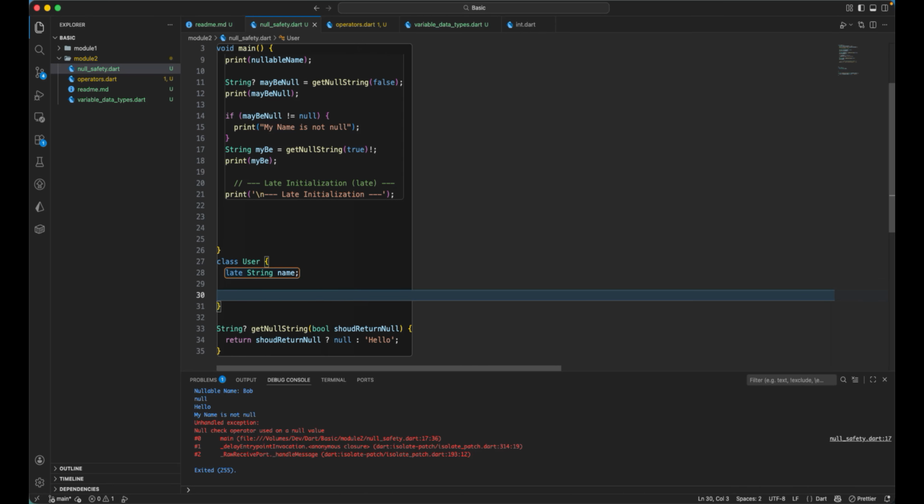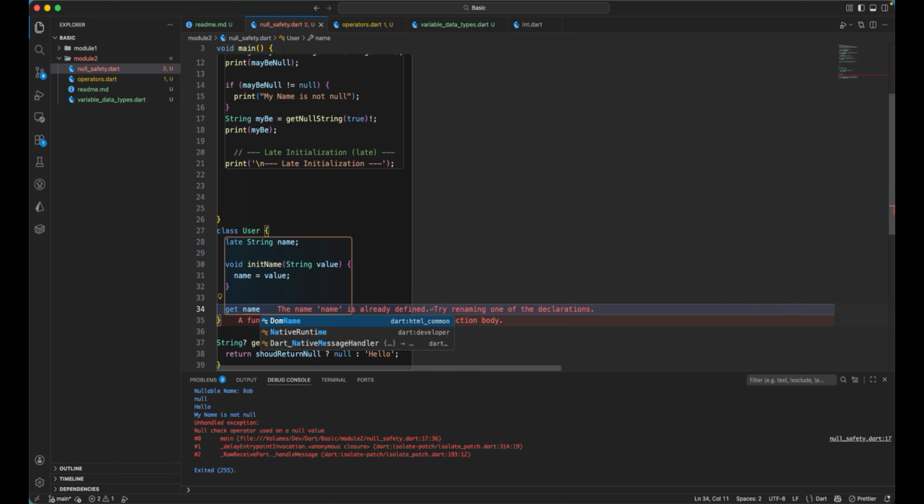And let's also have the getter over here, getName, that is going to return us this dot name over here. So that's going to return us the name. So I'll just say getName over here.